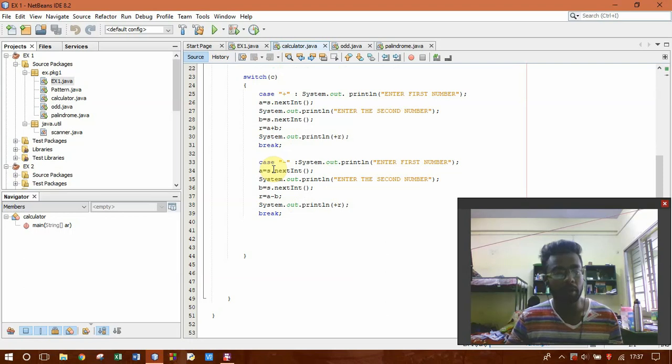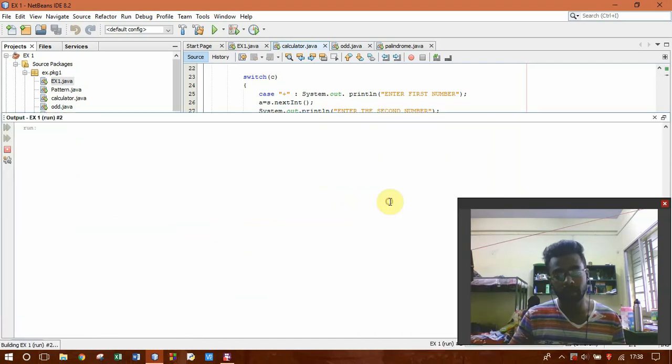Similarly, for subtracting two numbers I have used the minus sign. So now the case is minus, and System.out.print is the print command in Java. First enter the number, which will be taken in the variable a equals s.nextInt. Now enter the second number, which will be taken as b, and r is equal to a minus b, and then print r. I'm going to run this program.